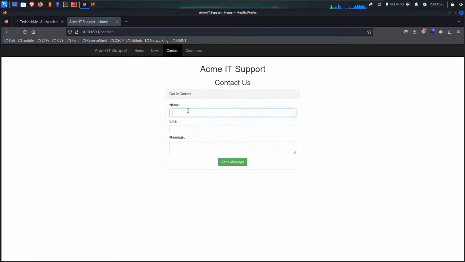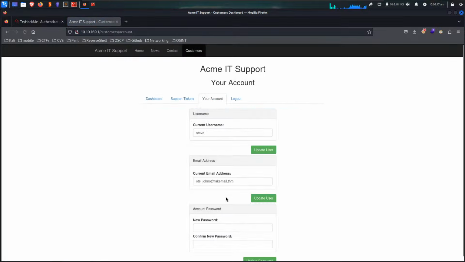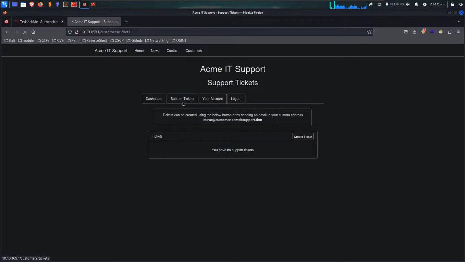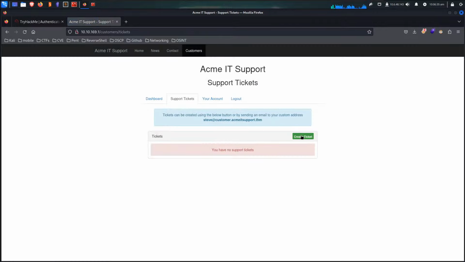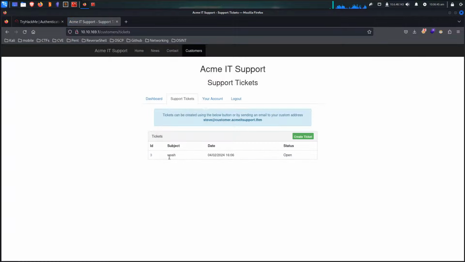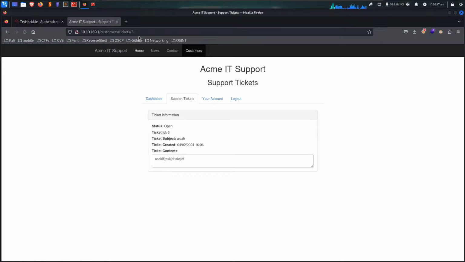What happens? Can we send him a thing? Steve, what is his name here? Or what was his email? Copy this Steve. Whoa. Contact form sent. Customer support tickets. Oh no. Does this work? Ticket subject. Wow. Ticket contents. Garbage. Create ticket. It does. It sets an ID of 3.